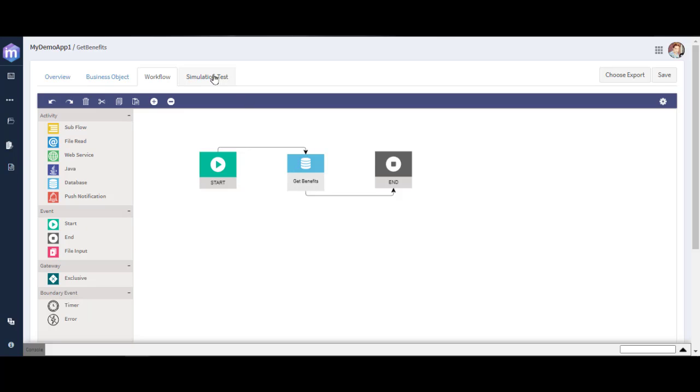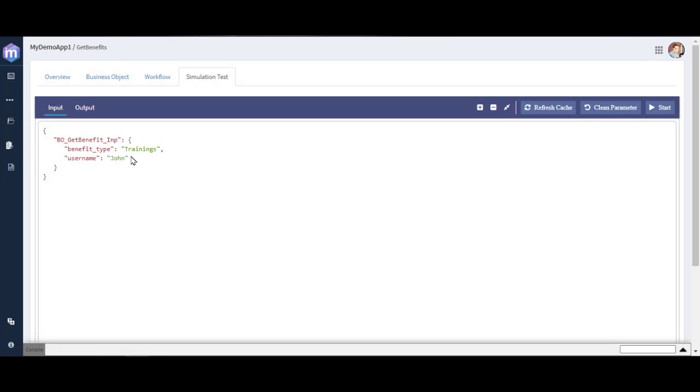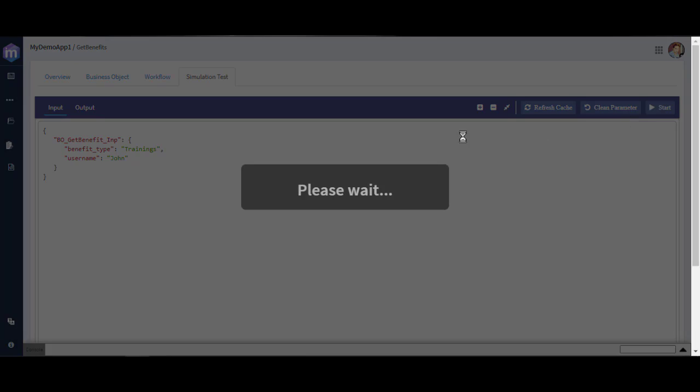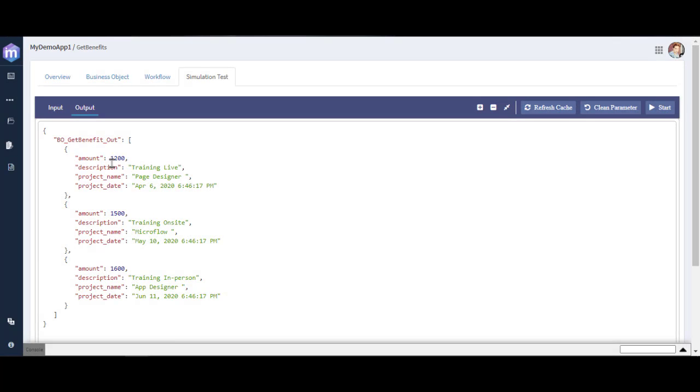So in our episode 12 in the simulation tab, we have already tested our output results which displayed the required column values from the database. As you can see, this Microflow service output contains 4 columns which are amount, description, project name and project date. Now let's see how to integrate this Microflow service output with OneWeb Design UIs.